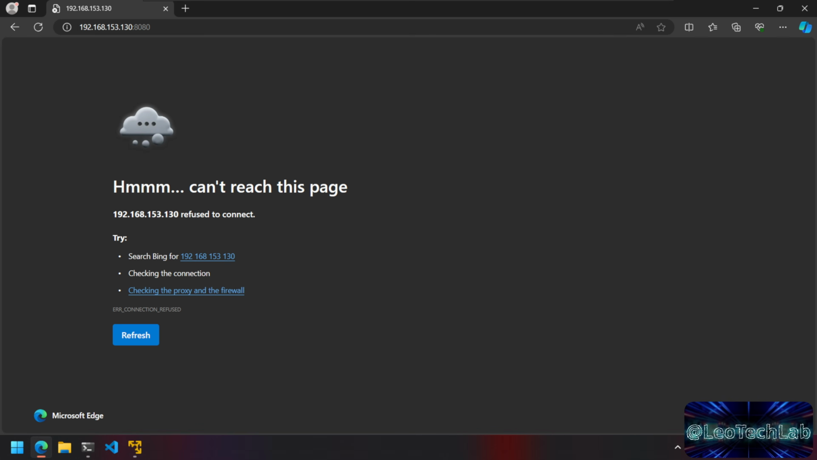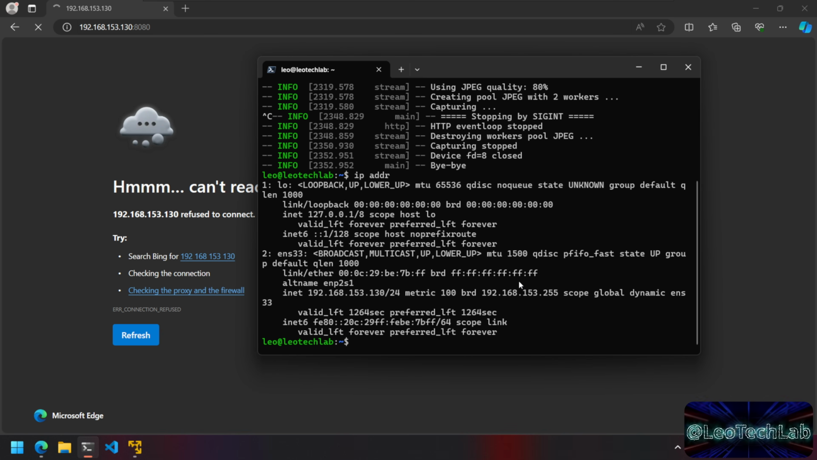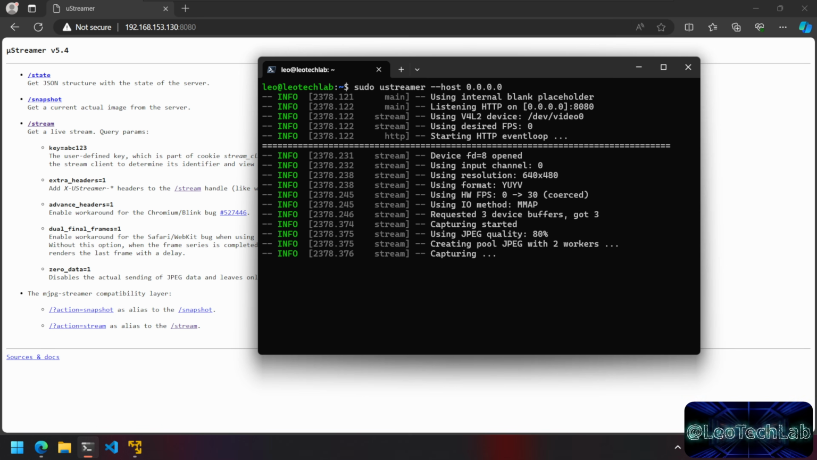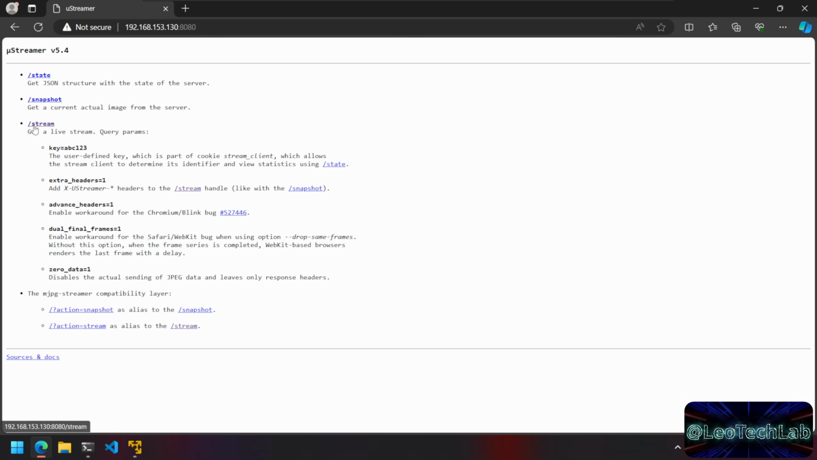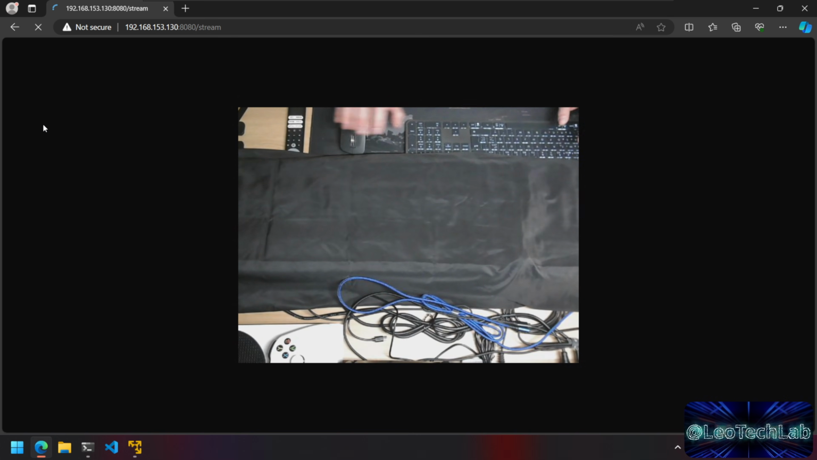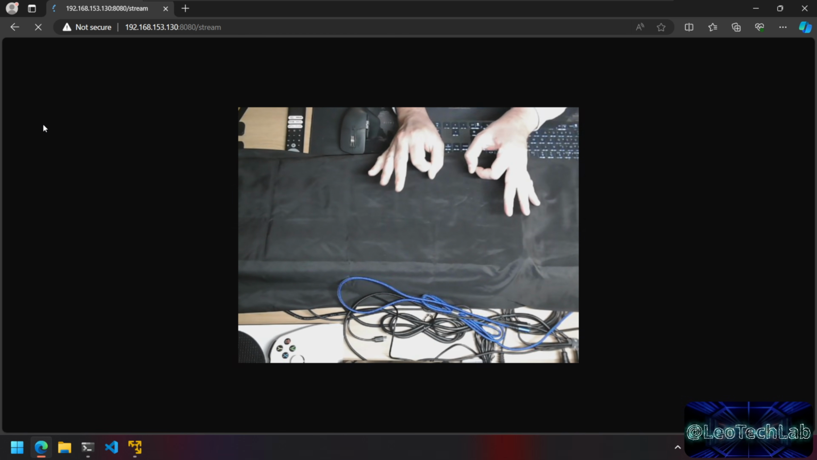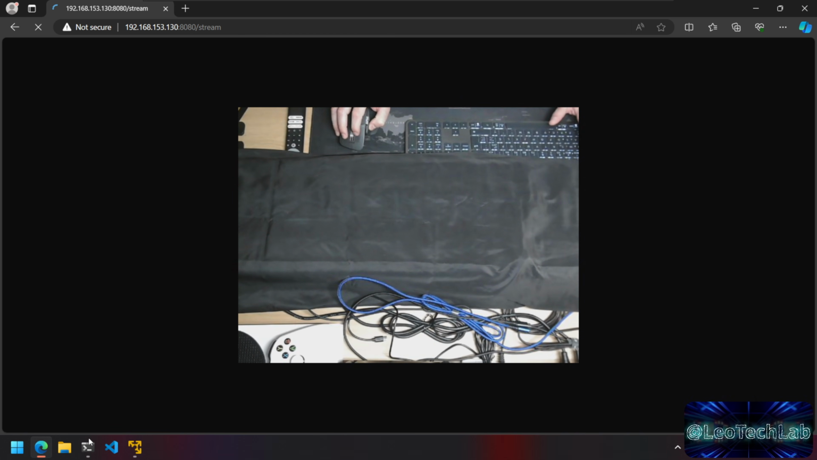Of course, currently there are no streams because the application is down, but let's turn the application back up, and here we go. And now we can access the /stream, and we're in business. Direct stream from our Linux virtual machine.